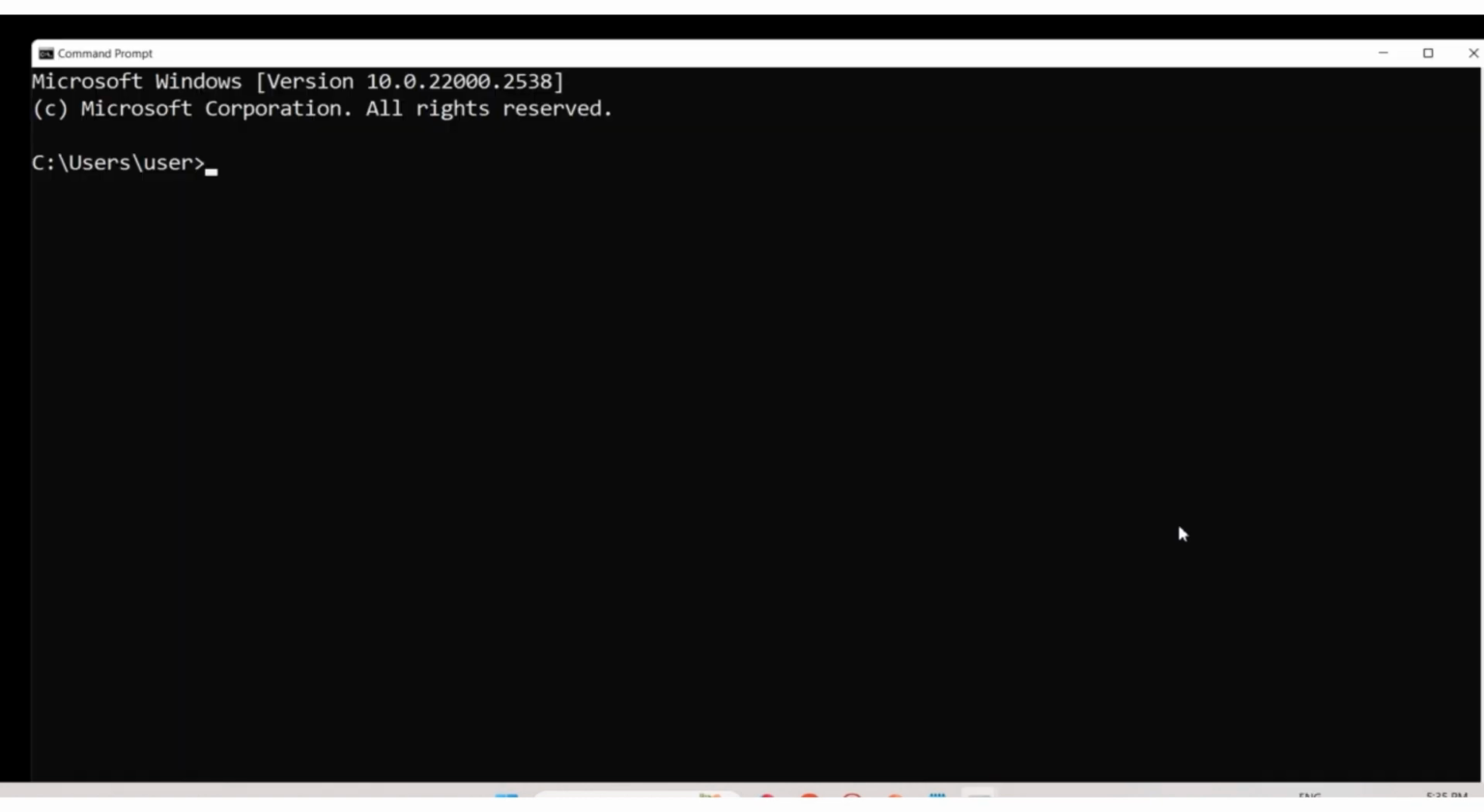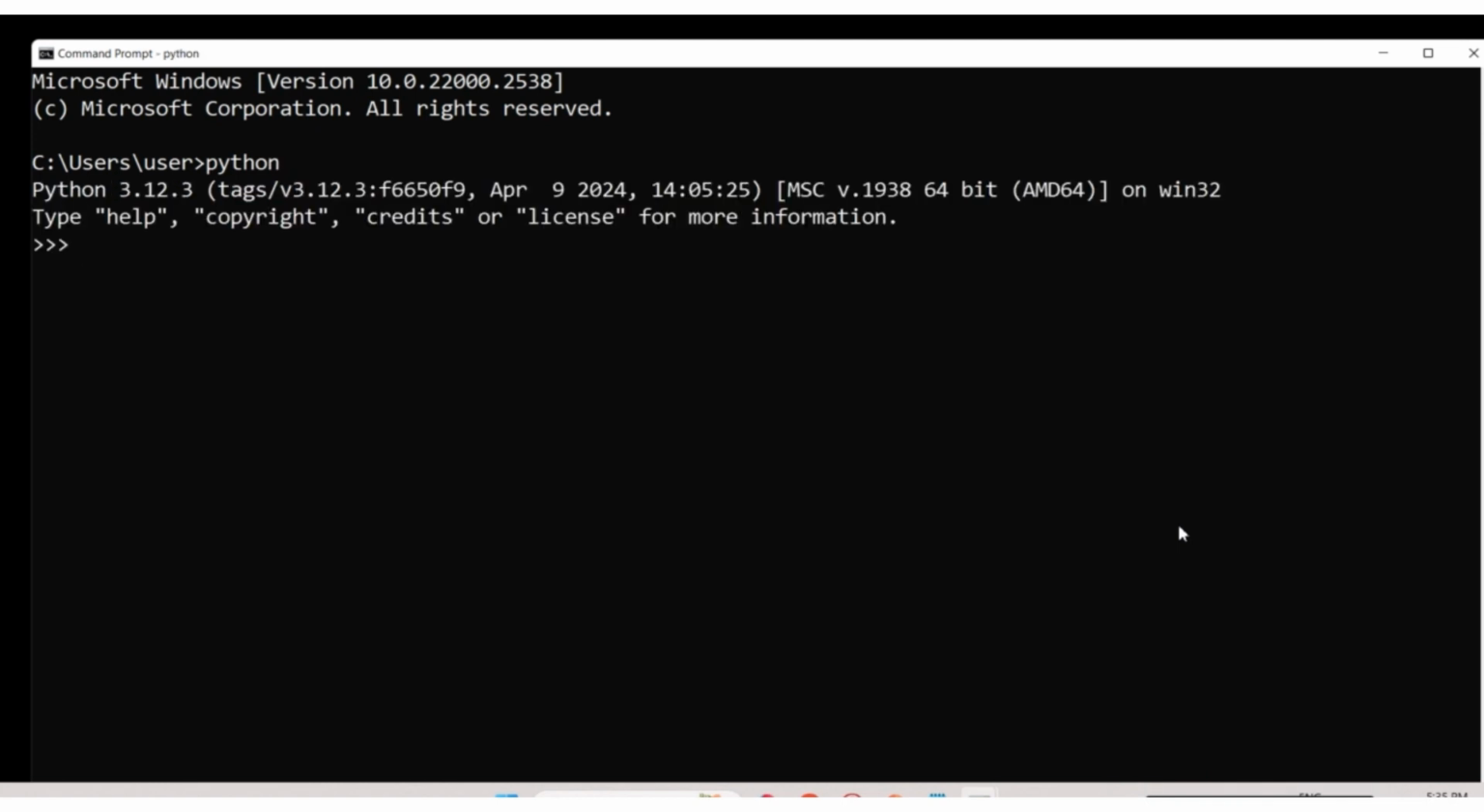Open command prompt. Type Python and press enter. Now it is waiting for our commands. x = 5. In the next line, x = x | 3. The symbol denotes OR. Print of x. Now you will get the output 7. I will explain how we got the output 7.